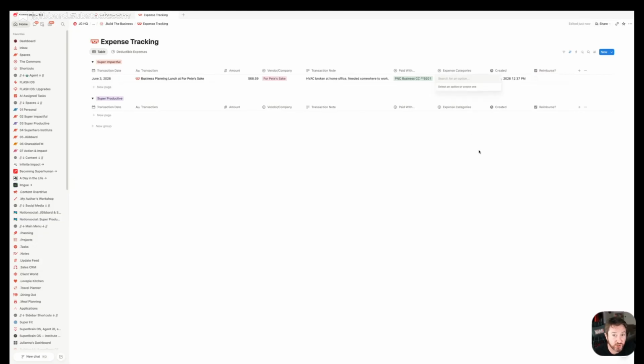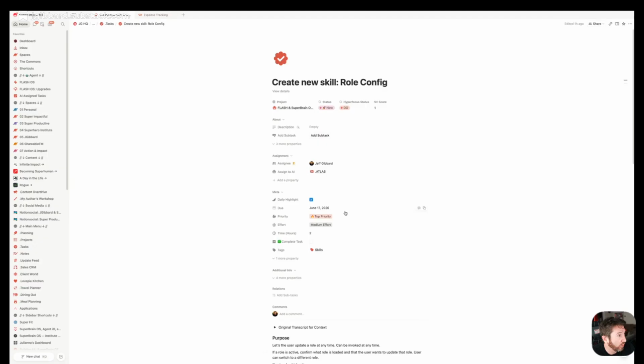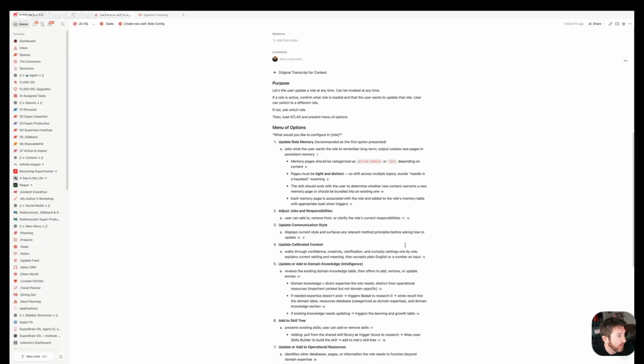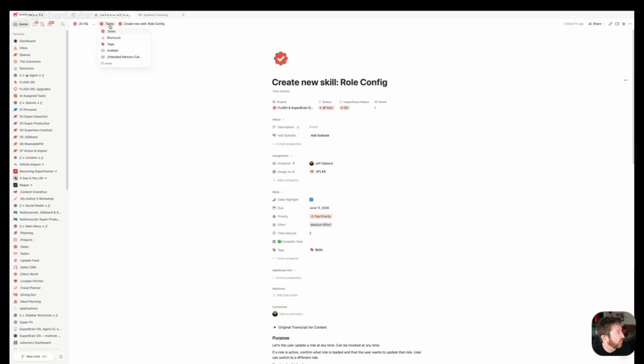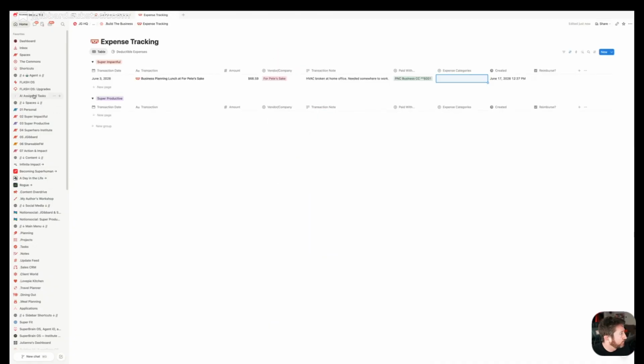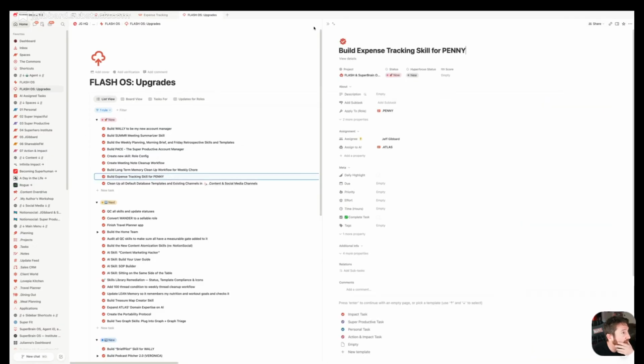The first thing I'm going to do is use my researcher to go and find all of the major categories and fill in this list of categories here. So that's going to be the first thing that I'm going to do. The second thing is I already have a role named Penny. I'm going to build an expense tracking skill for Penny. So I don't have any information here just yet, but I will.